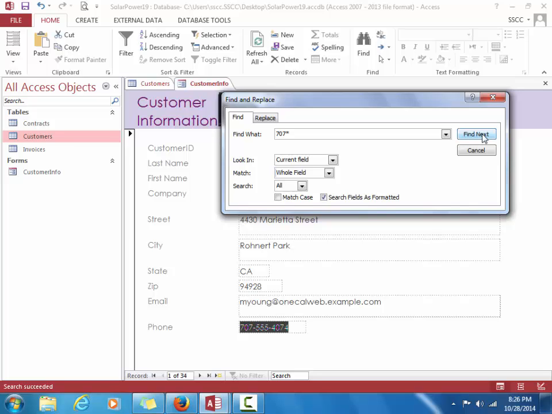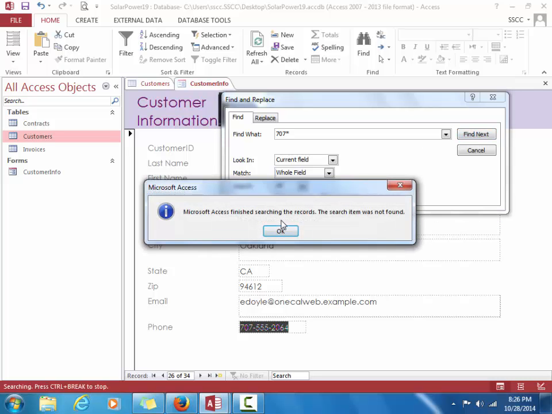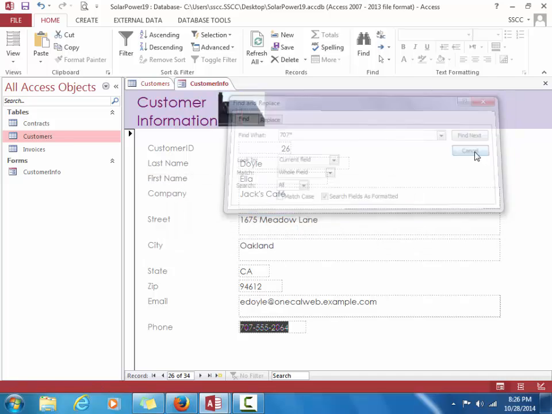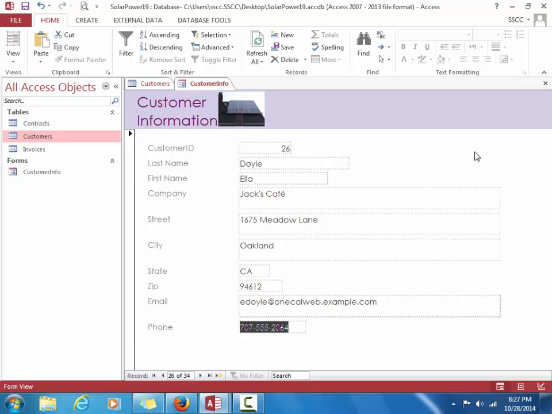Record 1 is the first one. If you hit find next, it will move you to record 12. And continue with another find next. It's record 14. Then we can just keep clicking till you don't find any more. Alright, the search item was not found, there's no more matching records, hit OK, and then cancel. Okay, so that's how using a wildcard would work.